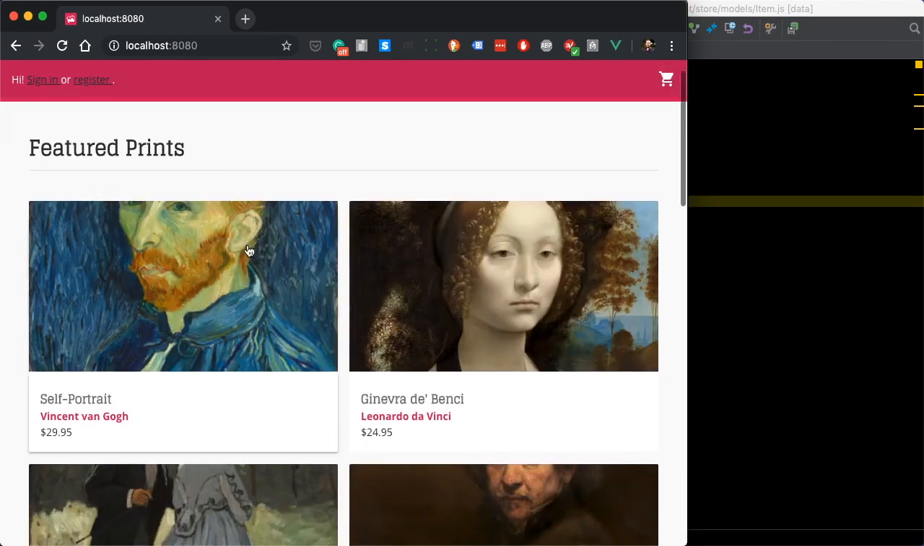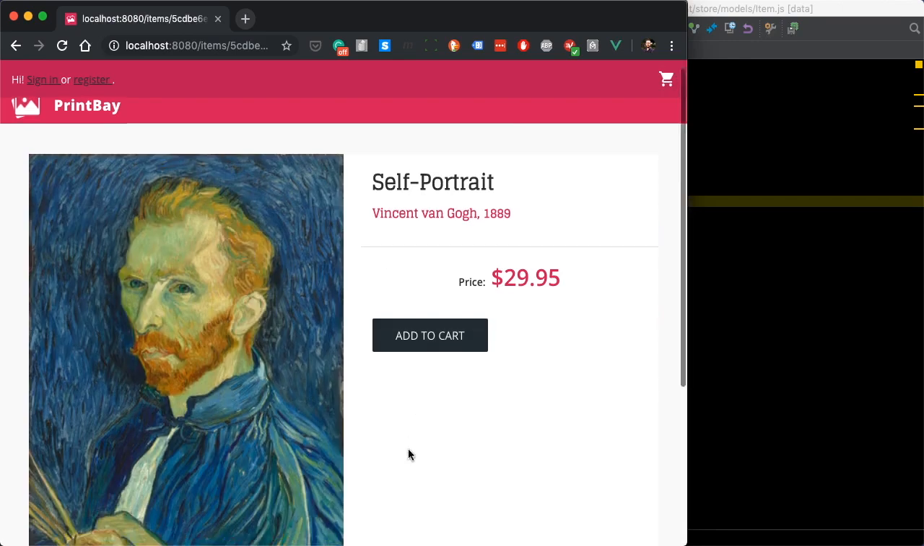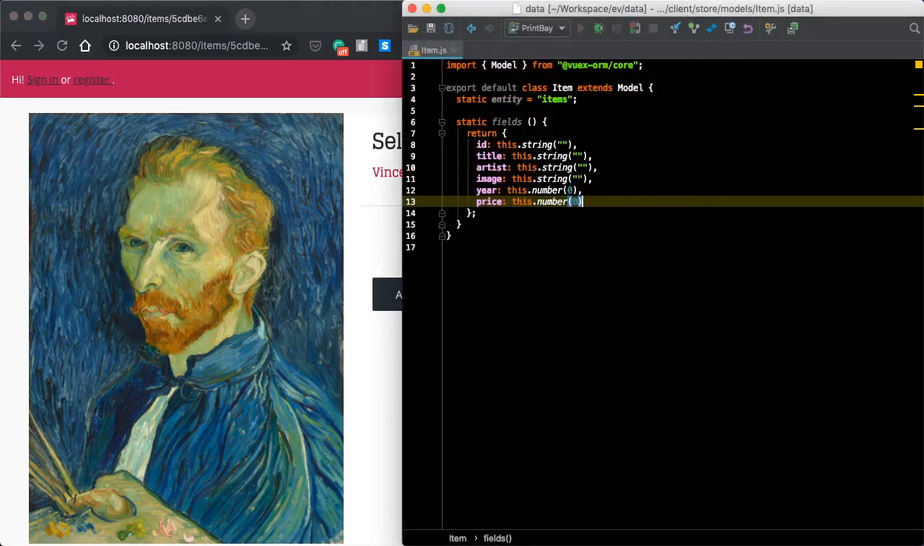Now, if we click one of these items, we get sent to the item page, and we're shown this Add to Cart button here, but currently that has no functionality. So in this video, we'll be setting up the shopping cart functionality using Vuex ORM. The requirement for the cart is that any items can be added to it in whatever quantity the user likes.